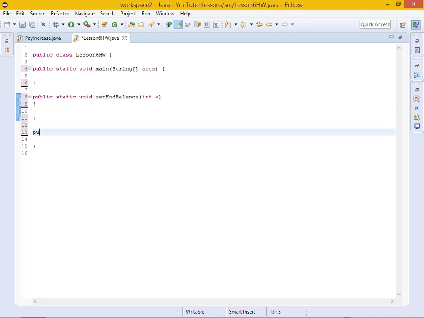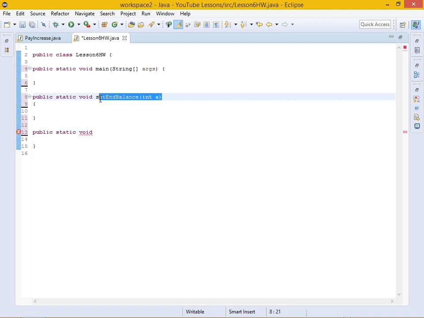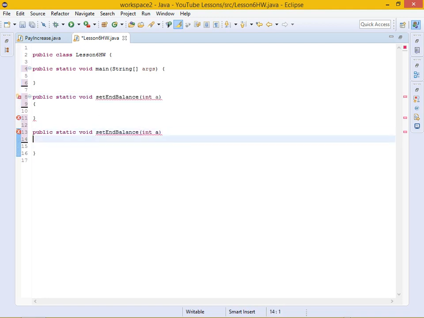So let's create our other method, public static void. We're going to use the same exact name, but this time I'm going to change the argument, and that's going to allow us to use the same exact name. You see here, if we create it, it's not allowing us to use this. So let's change this to a double. Okay, so we have our two methods that are accepting different arguments. One's accepting an integer, one's accepting a double.